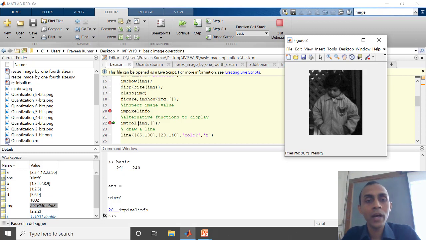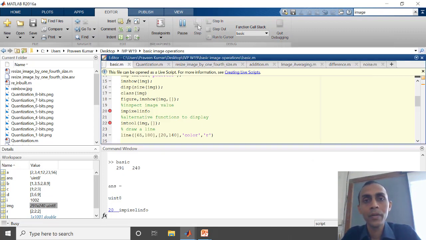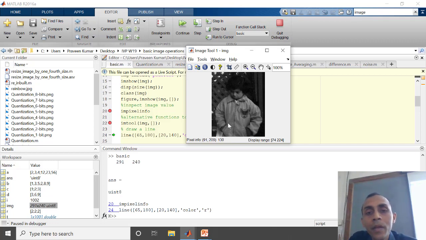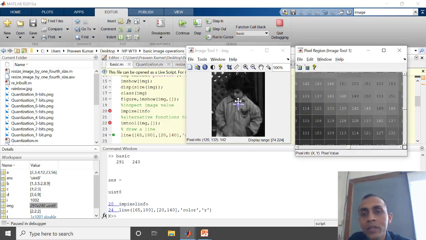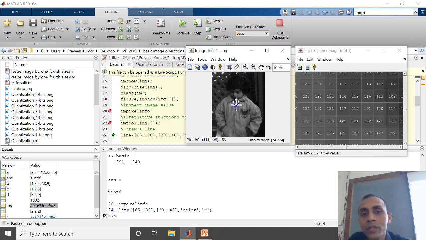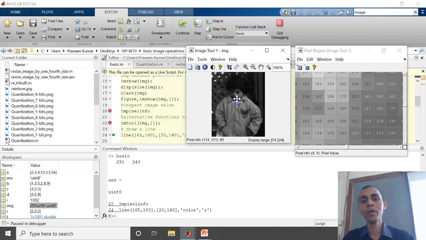There is an alternative function for display like imtool, which will have all those things built into it. So if you display the image using imtool, it also tells the display range. See here, it is telling you that the minimum intensity value of this image is 74 and the maximum intensity value in this image is 224. And that's why it has adjusted automatically. Now I think I have also specified the adjustment here. And it has some other things, like you can pull out this inspector window. So wherever you drag this, it will show you the intensity values in that region. You can see here, if you drag this here, it's all black. If you move towards a whiter region, you can see the intensity values increasing. So within a local neighborhood, if you want to see the intensity values, you can use this tool for that purpose.